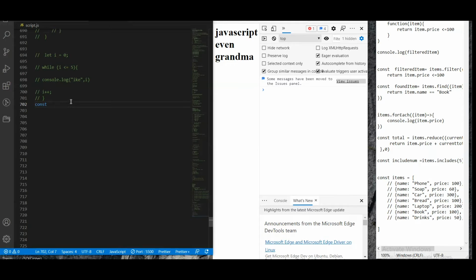You want to say const list equals square bracket, and then say array, square bracket. Until you say, for example, egg. Egg is a string, right? Then we say an array or an object, or say array can contain room.